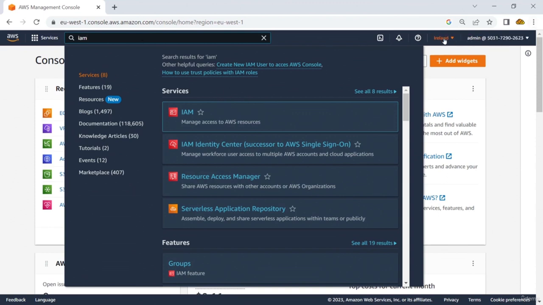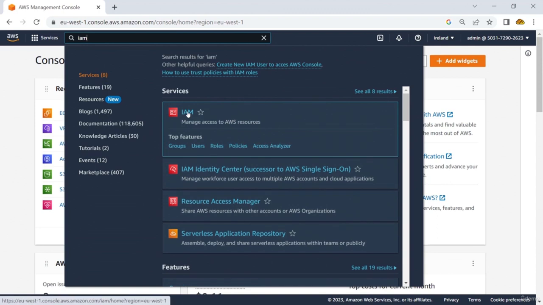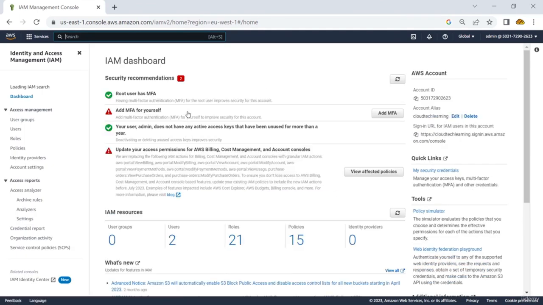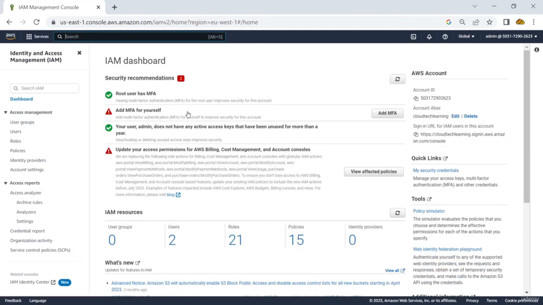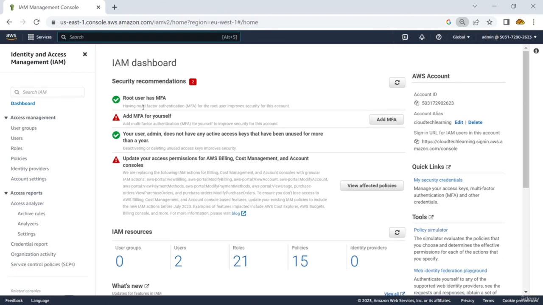The console right now points to Ireland, but if I click on IAM, let's see what happens. It should change to global because whatever I am creating in IAM is a global entity. So I am on the dashboard screen of IAM. It has some recommendations highlighted in red, something urgent which I should take care of. Let's first see what is good.